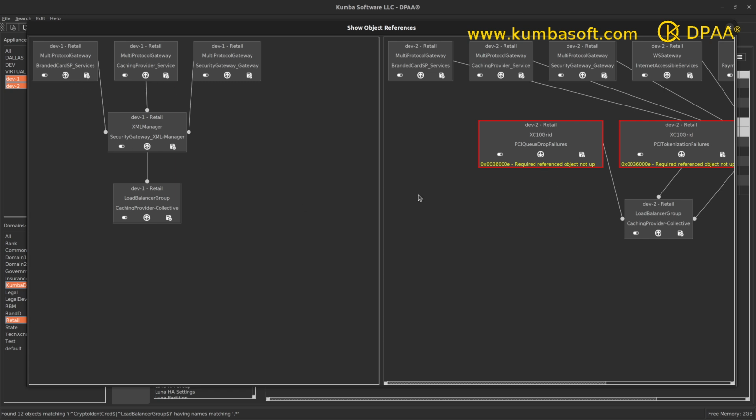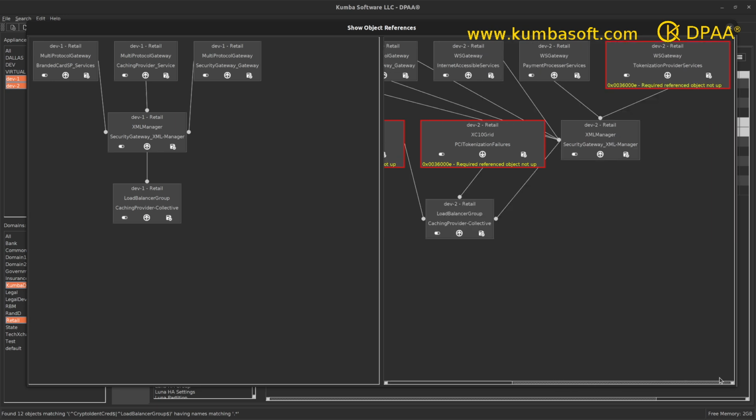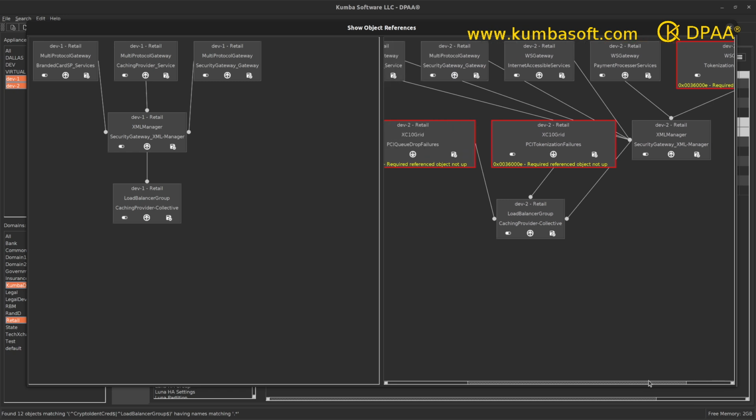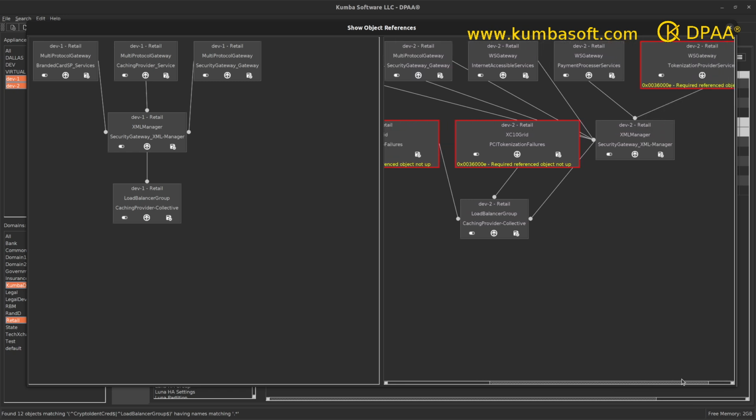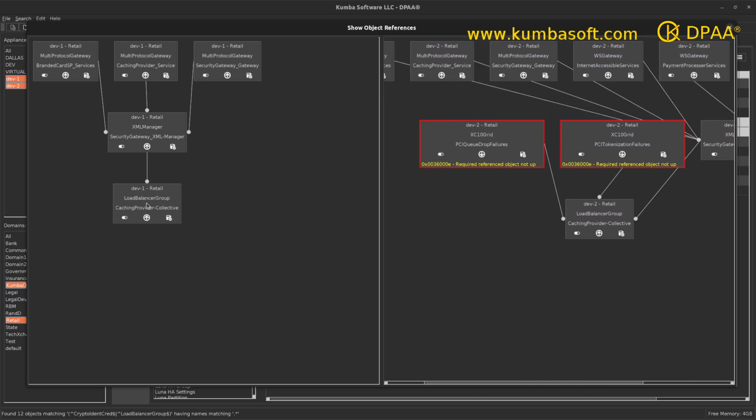These symbols would be different if they weren't that way. For example, on this side of the screen, you see it's down. Even though it's enabled, it's down. Why is that? Because the referenced object is not up. Whatever the case may be, there's some referenced object that's not there, and that's fine too. And it can show you some surprising things. So when you start looking at that, you see, okay, this load balancer group is being referenced by this XML manager, which is being referenced by all three of these services.